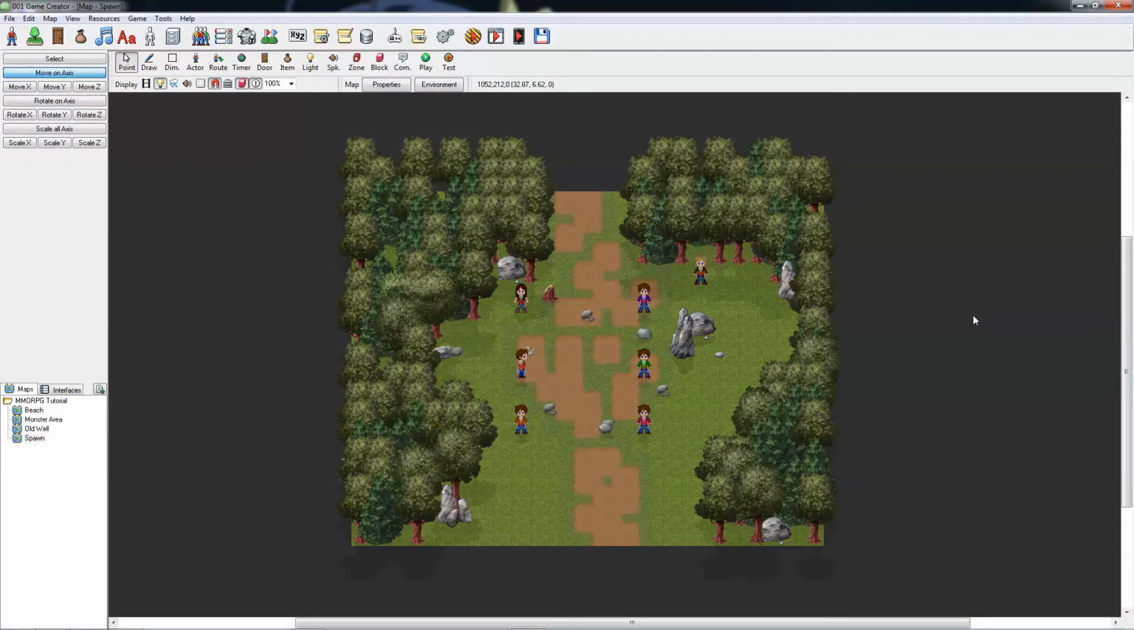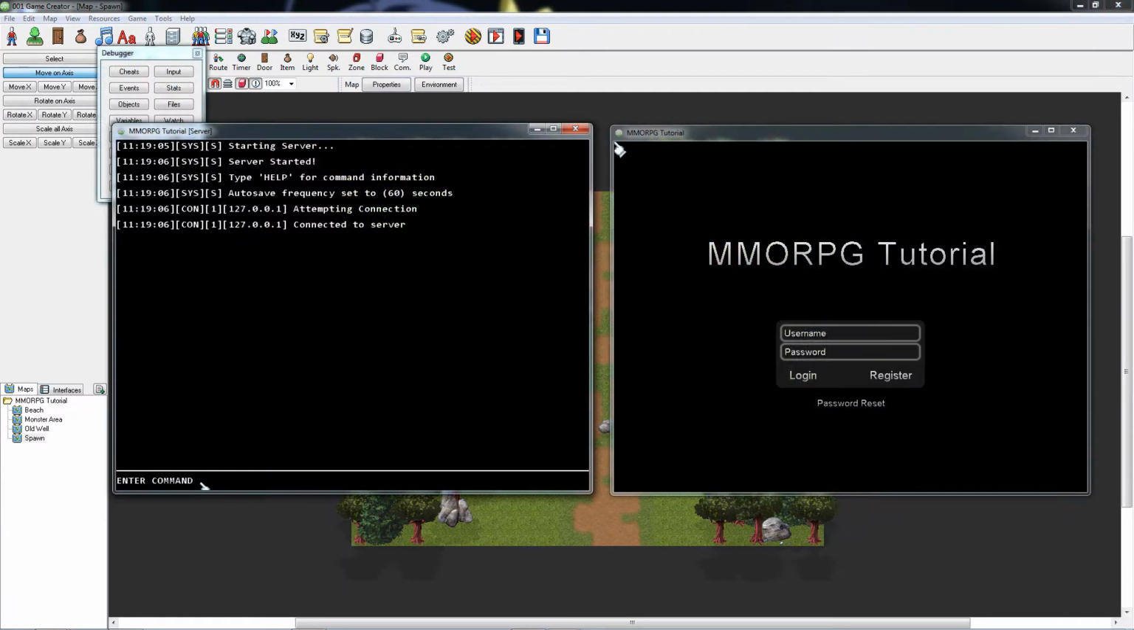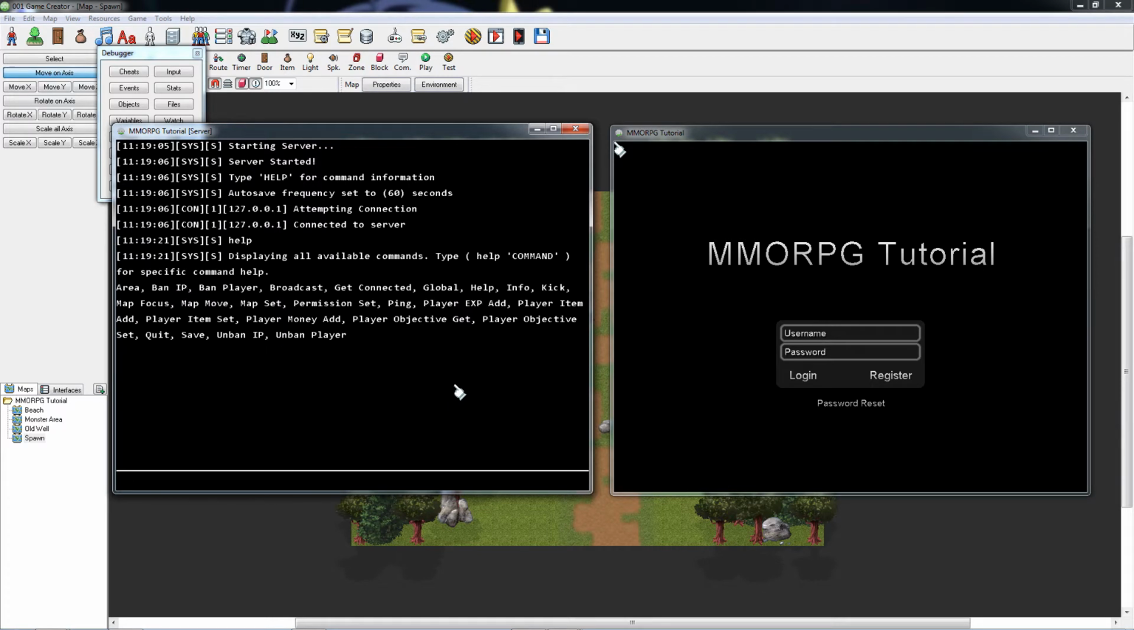One of the most useful features of this template is the console, which is accessible from the server window that pops up alongside your client window during testing. By typing help and pressing enter, you'll see a list of all supported commands within the project. To see a full description of what each of these commands does, see the fourth column of the commands table.